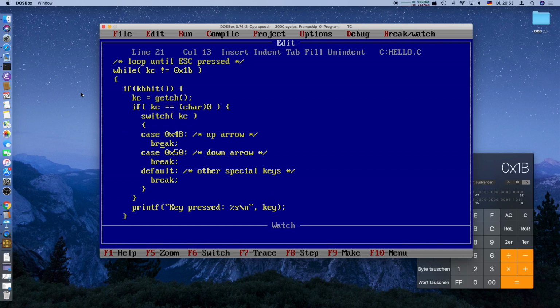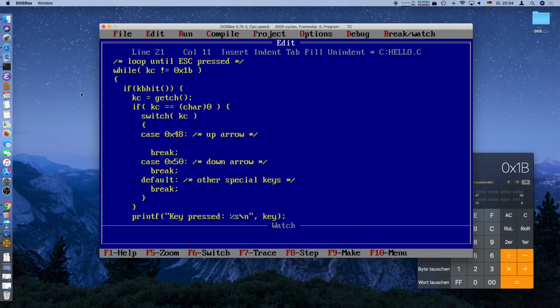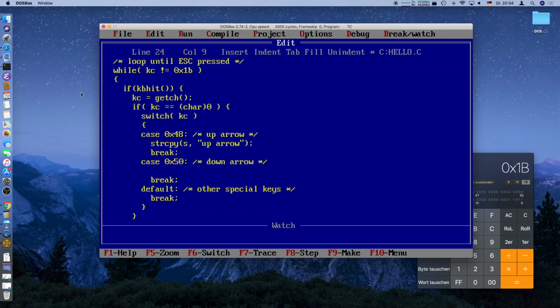And whenever we encounter a key, we will fill the string. And you can do that in C with a string copy function. We put something into the string. And in this case, we will write up arrow so that we know that we pressed it. And we will also write something when we have the down arrow. We will write down arrow.